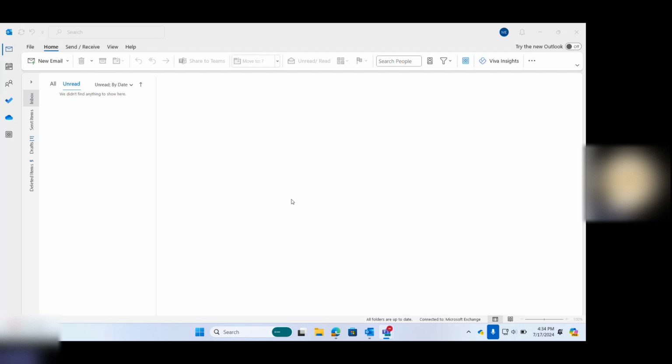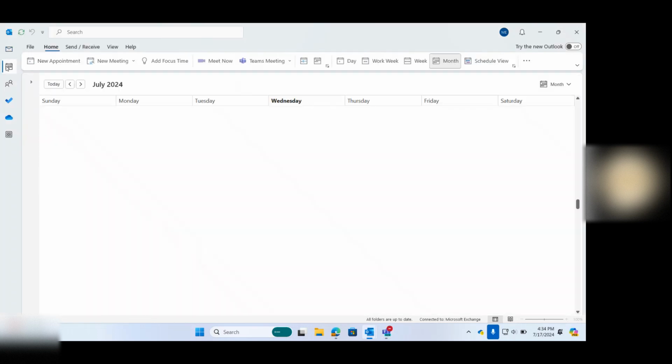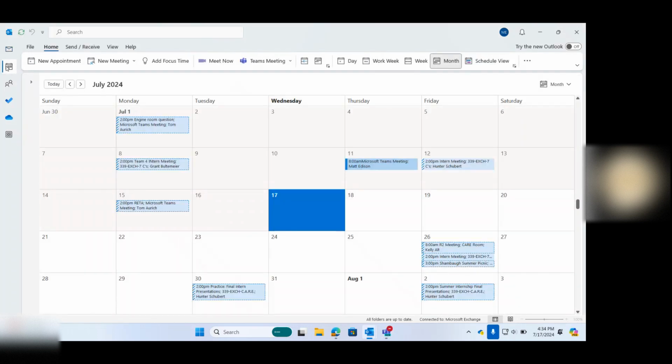Opening our Microsoft Outlook application, we are going to navigate to the calendar icon on the left side. Once we've arrived at the calendar tab, we're going to select New Meeting from the ribbon at the top of the screen.